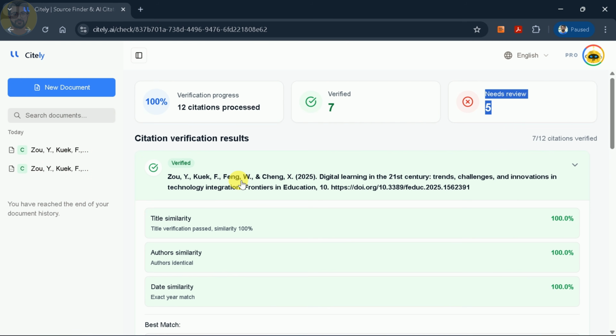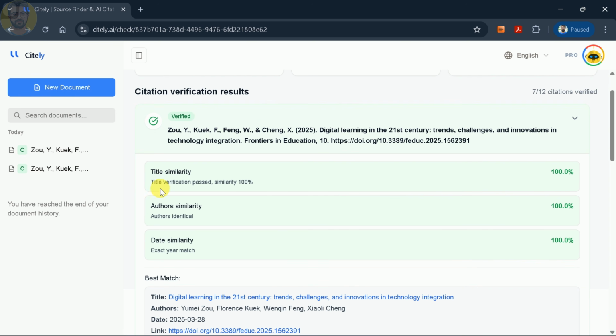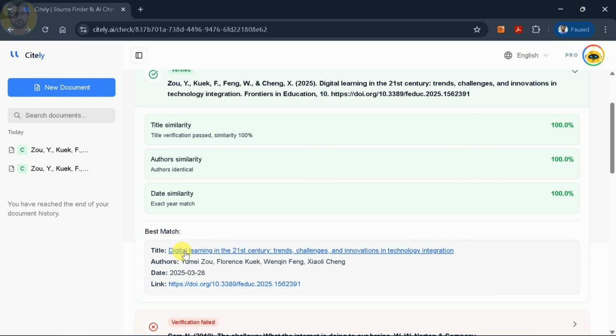For the first reference, you can see the title similarity is 100%, author similarity is 100%, and date similarity is also 100%. This confirms it's an authentic study. Below, you'll find complete details, including the title, authors' names, date, and a link to access the full paper.